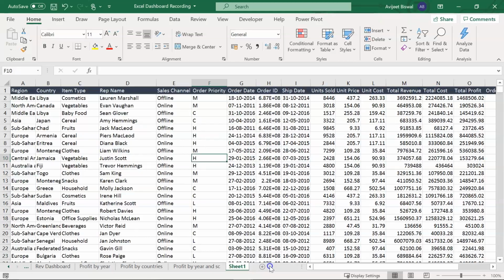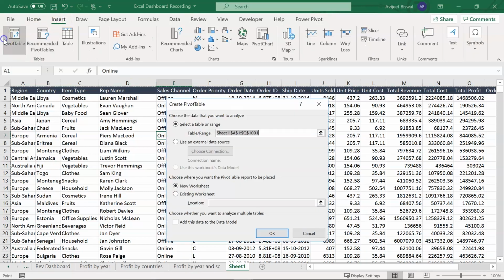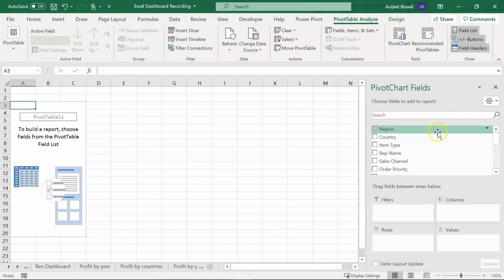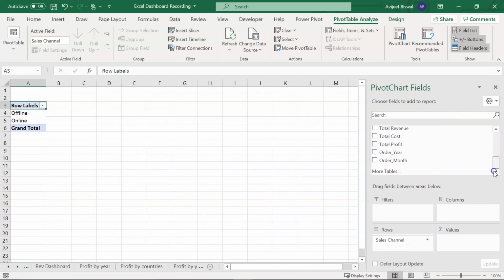Okay, moving ahead, now I want to create a pie chart based on a pivot table that will show the profit by sales channel only. So this is going to be a simple pie chart. I'll first go to insert, click on pivot table and click on OK. So I'll drag my sales channel under rows and then we'll have the total profit column under values.